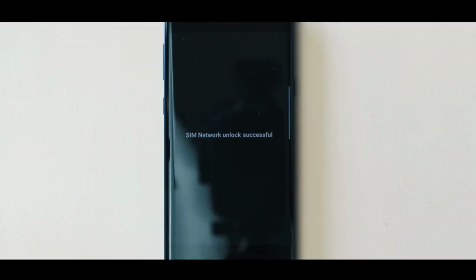Perfect, that's it guys. My phone is now fully factory unlocked. Now I can use it with Rogers, T-Mobile, Vodafone, O2 or any other GSM SIM card worldwide.